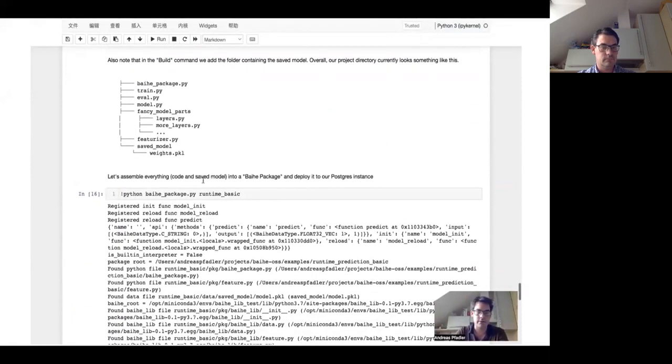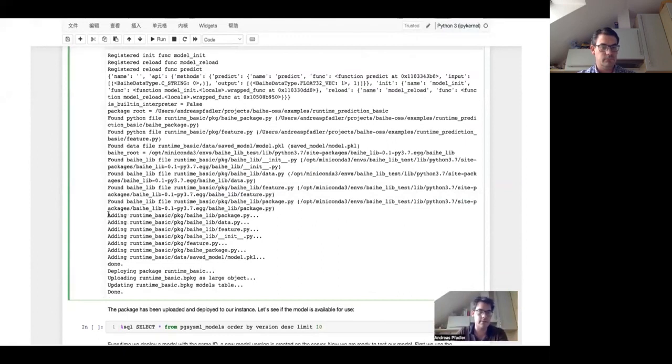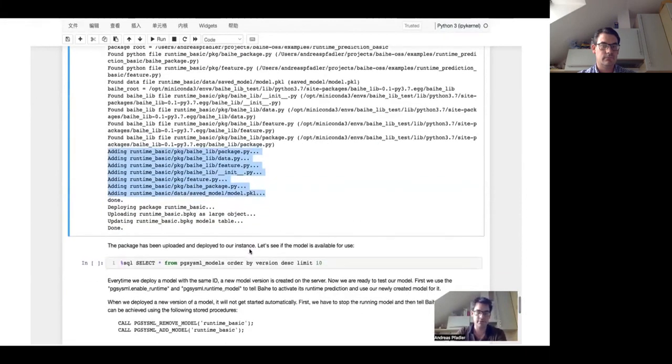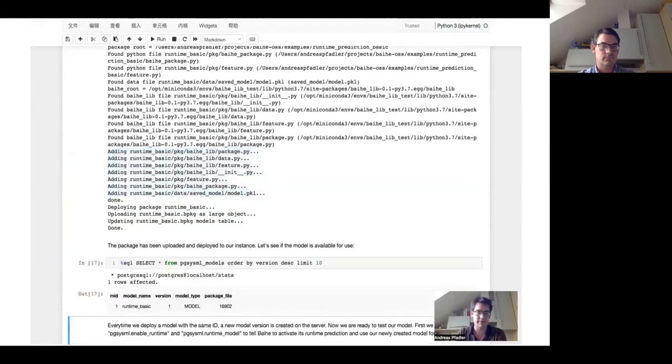Okay, now we assign the model ID runtime basic, and we can see that the code picks up all the dependencies for a model, meaning code and data, and then uploads it directly through the standard SQL connection into a large object storage on the Python plus Postgres instance that we're running. Let's check that the model made it into the system. Yes, we have the model here with the ID in version 1. All right, now it's deployed.